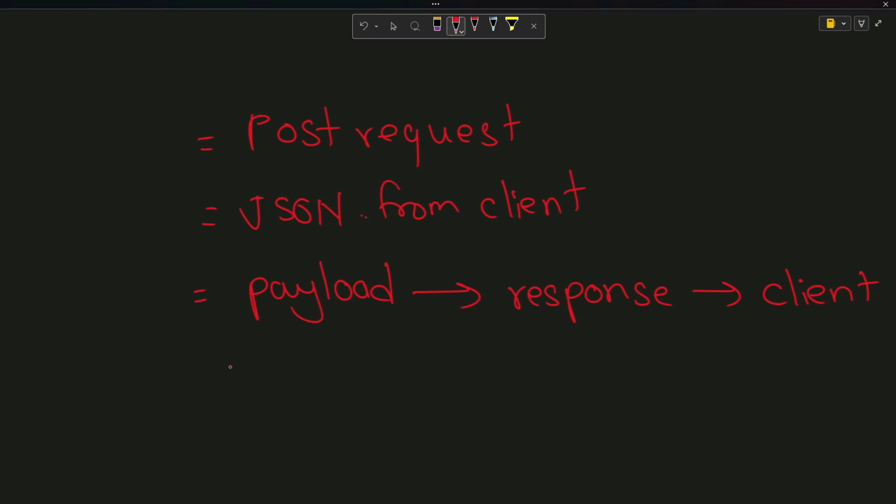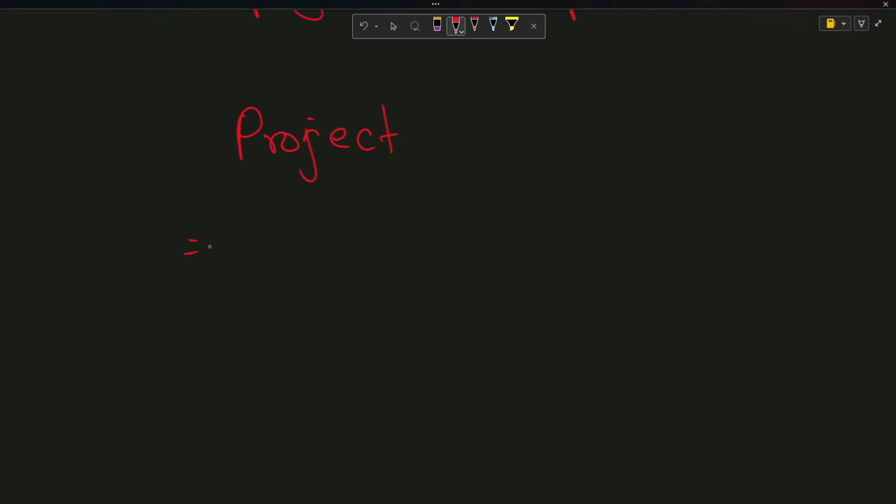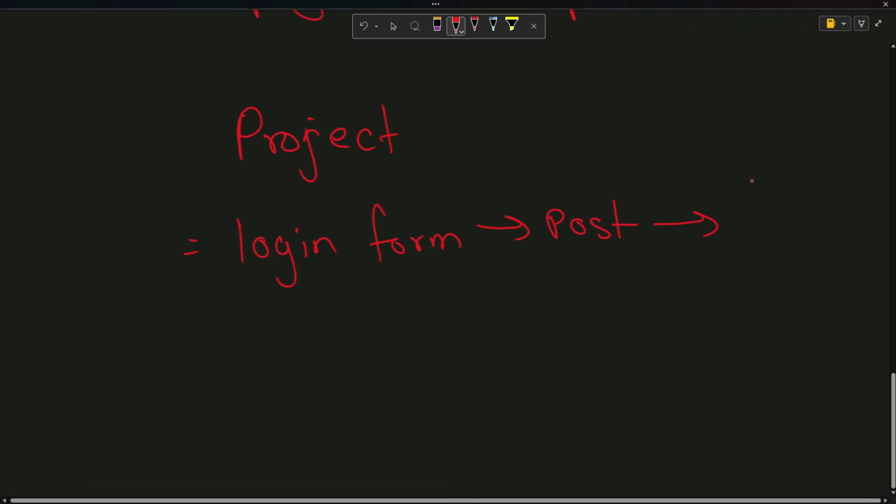And at last, we'll do a project. Sorry for my bad handwriting. We'll do a project of a simple login form. I already have written code for HTML, CSS, and JavaScript. Again, it will be linked down in the description box below if you want to check that out. This will send a POST request to the API, to our route on our server. Our server will give some sort of response, and we'll just print the response.